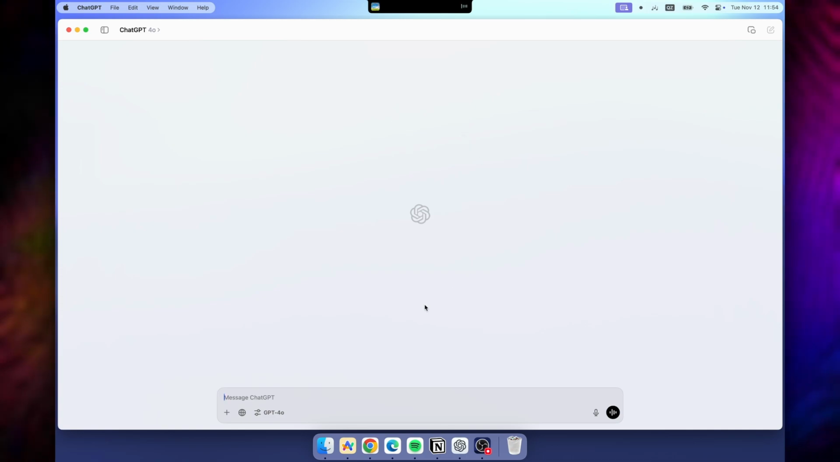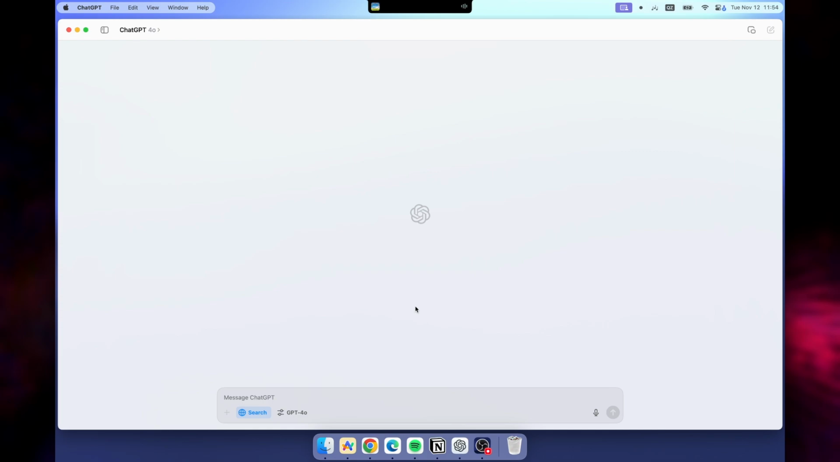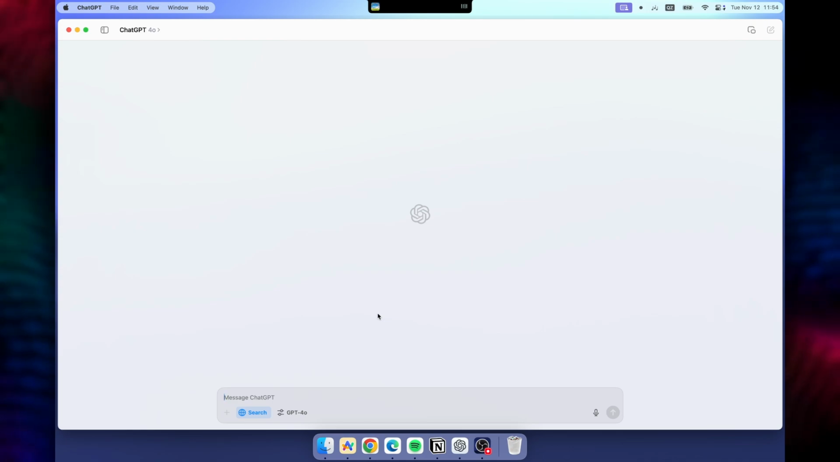Now, here let me show you one really cool thing which they added quite recently, and this one is called the actual search. So you can, instead of Google or your normal web browser, search inside this application, and I think it works really, really well.